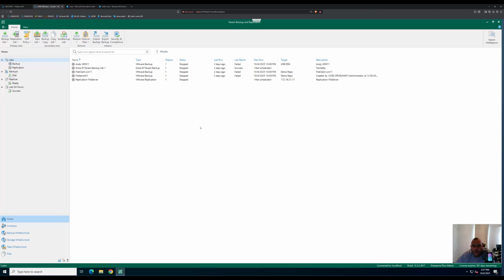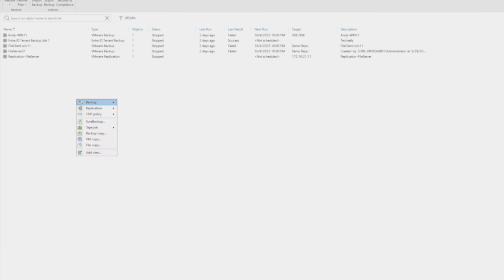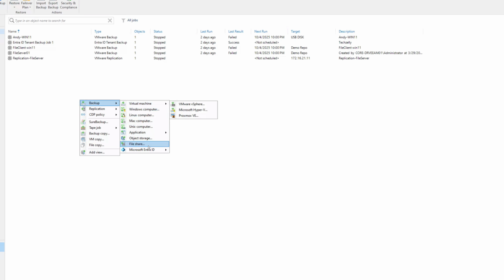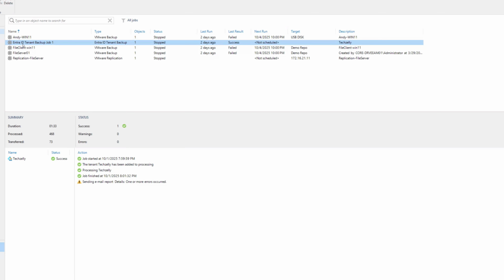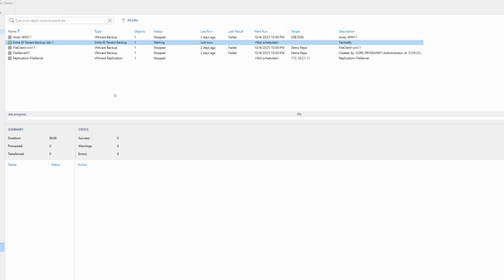Here you can see my Veeam Backup and Replication version 12. In the new Veeam version 12, when you want to create a backup, you have the option to create a Microsoft Entra ID backup, and here you can configure the tenant ID of your Microsoft 365. I've already made a Microsoft 365 Entra ID job. I can start the backup job of my Microsoft Entra ID, and I will let it finish.